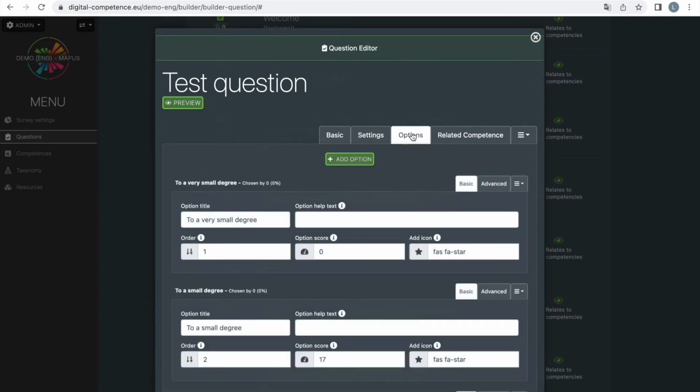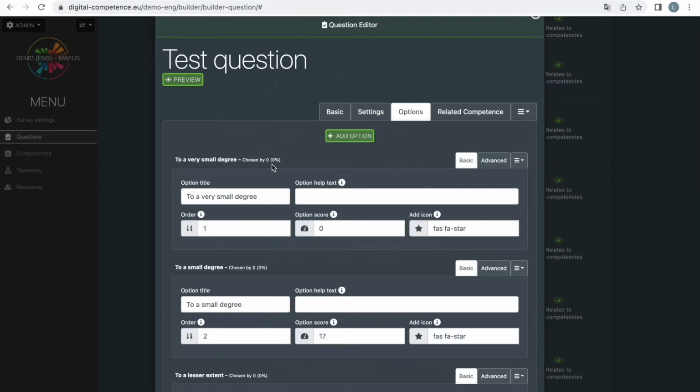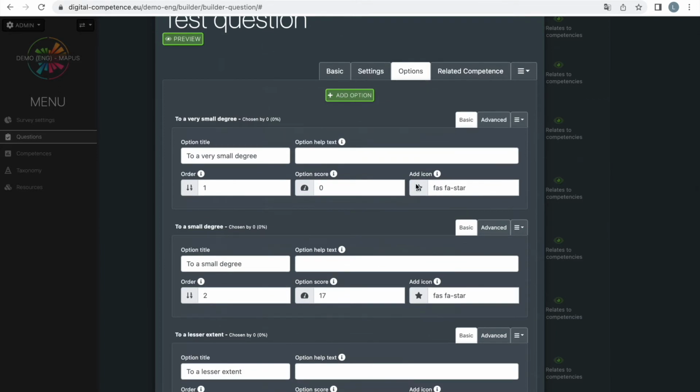So this is the options tab. And as you see in the options tab, we have two mini tabs. So we have a basic tab and an advanced tab in the options tab. So we're going to go through the basic one first.